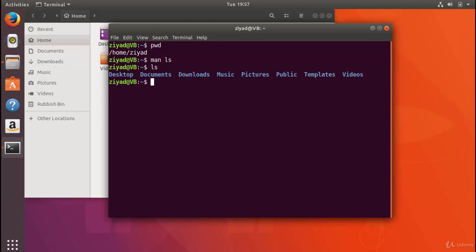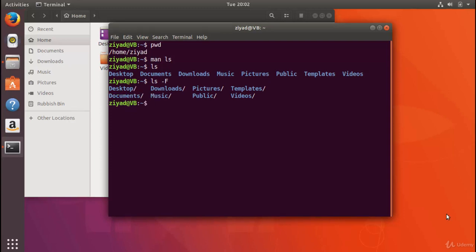But to make that clearer, we can give the ls command the uppercase F option. So we put a dash and an uppercase F, and F is meant to mean classify, with emphasis on the F. Now when I do ls -F, we can see that the items that have a slash at the end are folders.